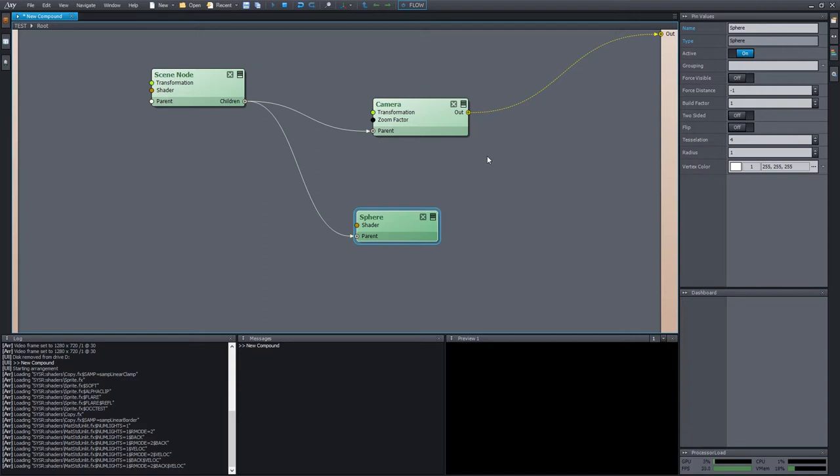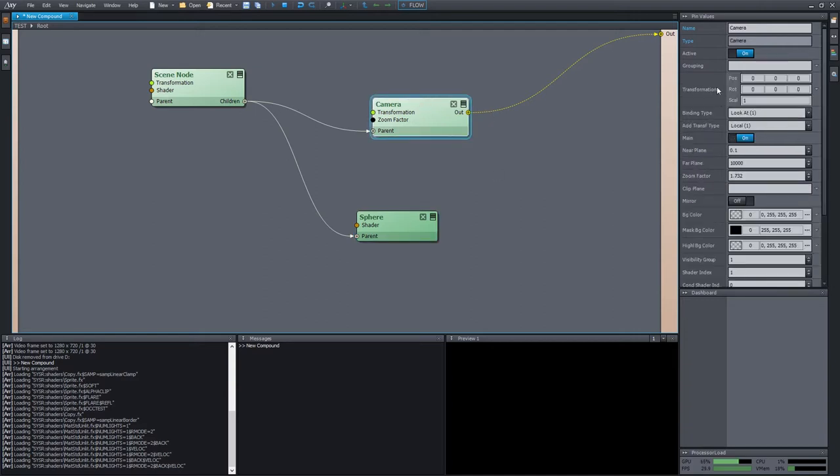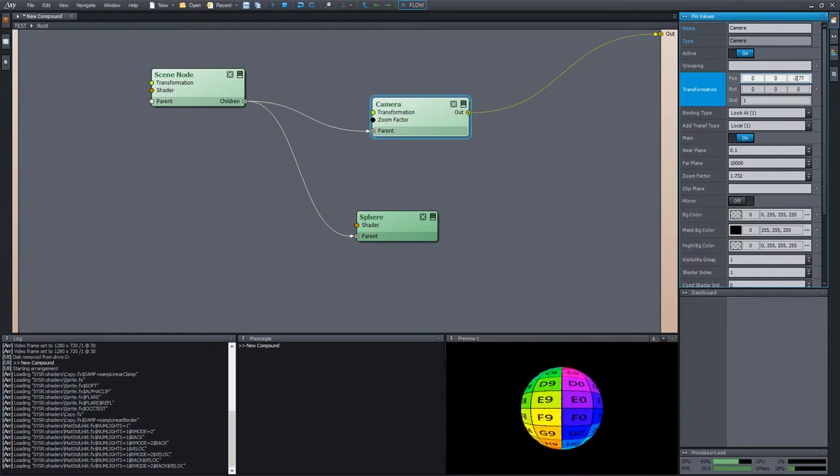For this, we can use the transformation property that every green-colored scene node and every green-colored object have. In this property, we can adjust the position, rotation, and scaling. If we reposition the camera backwards along the z-axis, like this, we see how the sphere appears. Moving the camera backwards will bring the sphere into the view of the camera.